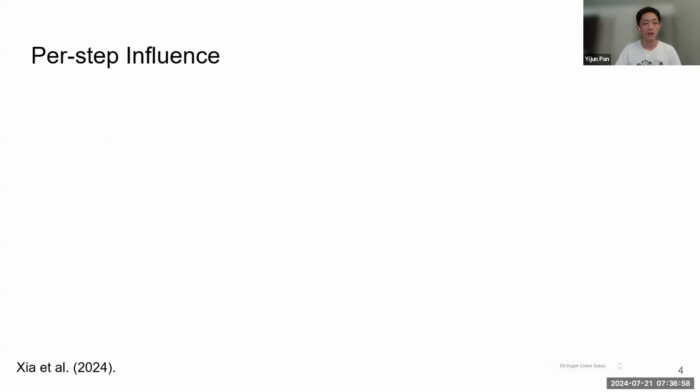First, let me present the definition of influence. In this paper, we are considering per step influence. For a model theta of t that's trained at time step t on a certain loss, we can do a first order expansion of the loss. And here z prime is the validation point.